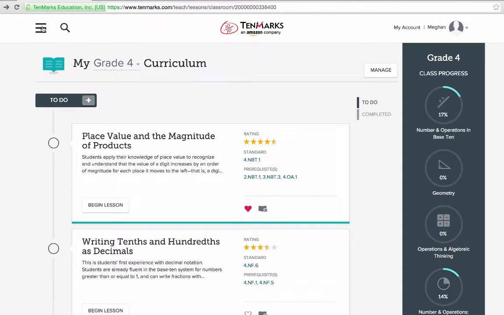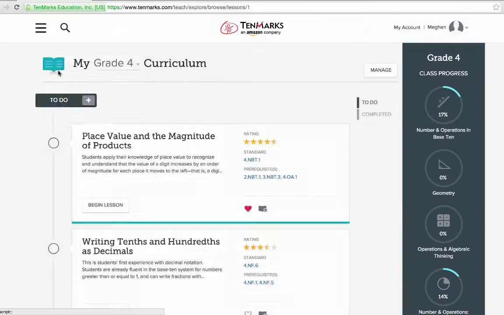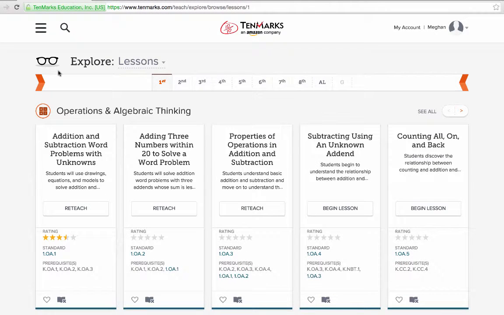To get to the other sections of the program, click on the drop-down menu in the upper left-hand corner. From here, you can navigate to the different grade levels in your curriculum. You can visit the Explore section where you can search for standards-aligned resources, or you can go to My Faves, which houses all of your favorite resources in Teach. But for now, let's go to the Explore section and look at all of the different resources that are available to you as you research a standard and plan for how to deliver it to your students.